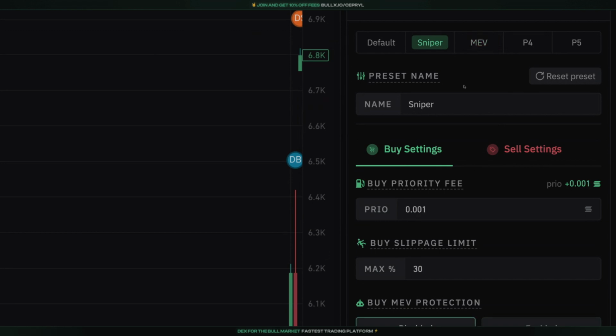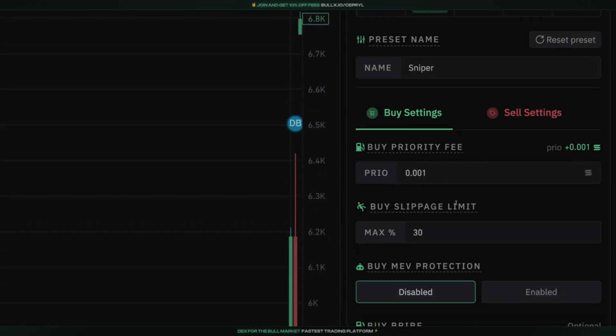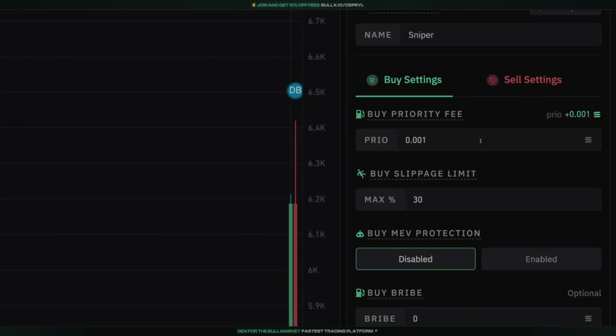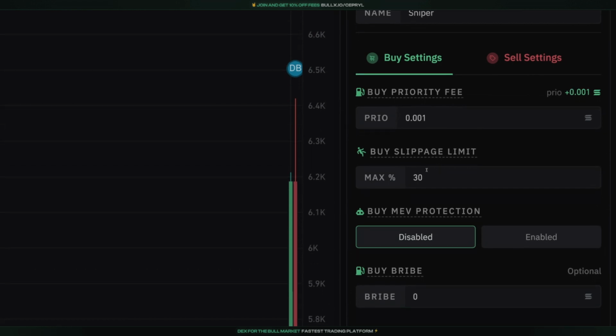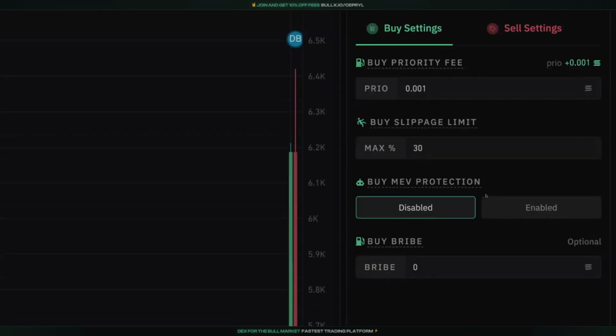And also, I have a sniper setting that is going to have higher priority fee. Right now, it's low, but anyway, usually I would have it higher, and a high slippage. I would even put 30 to 50%, but I use this only for early CAs or where I'm actually trying to snipe contracts. And I also don't have MEV protection. Now, this is going to vary from a lot of different traders. My style of trading is that if I'm sniping, I'm not going to use MEV protection because I want to get in and out as soon as possible, and the MEV protection is going to slow down my process.